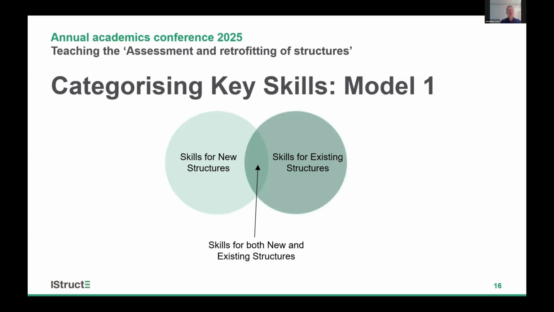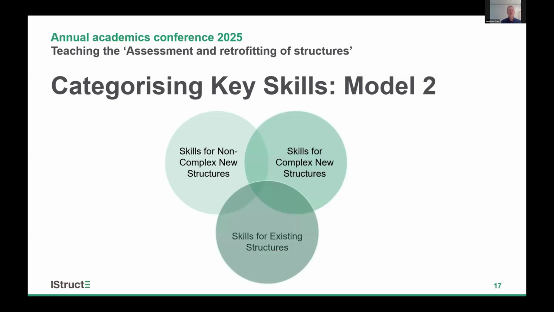However, we felt this was a bit too simplistic, so we then developed a more sophisticated Venn diagram, splitting up the new structures into non-complex and complex structures. And as we'll see in a minute, there's actually more overlap between the skills required for existing structures and the skills required for complex new structures. There's still clearly some overlap with non-complex new structures, but not as much as for complex structures.